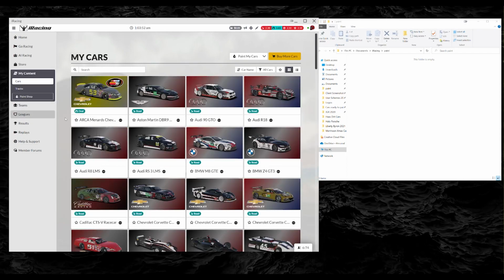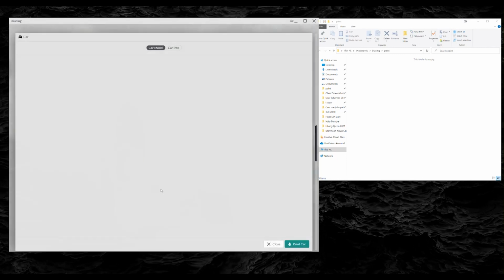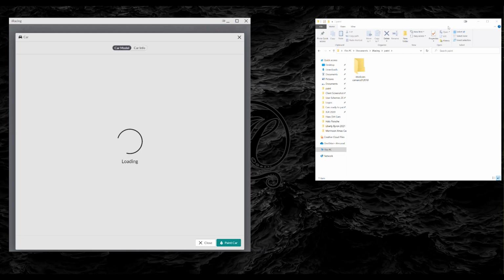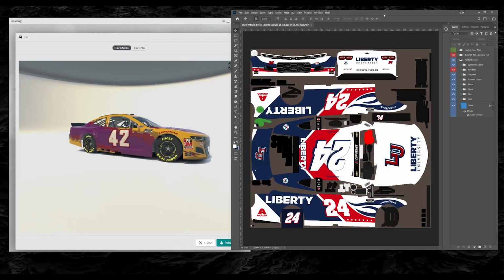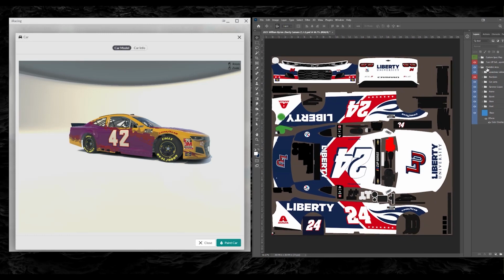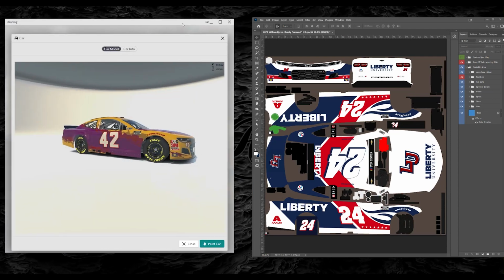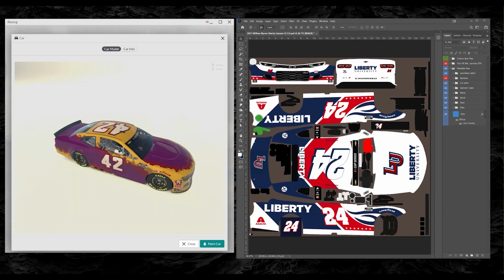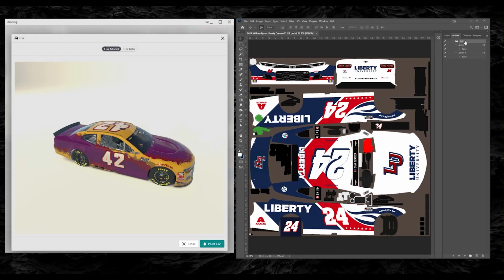So anyway, we're going to go to My Content. I come down here and open up this cup car. And I've already got one going. As you can see, try and get this all in one window for you here. So what we're going to do is apply this paint to this car, and we're going to use actions to do it.